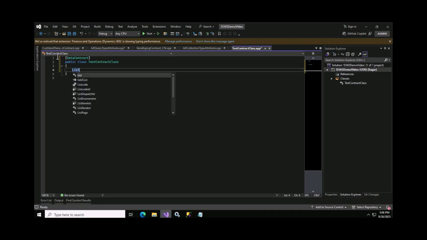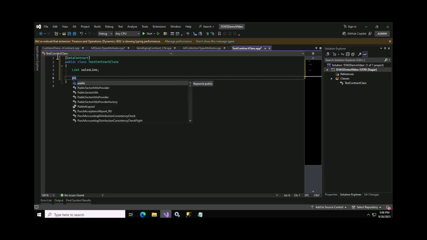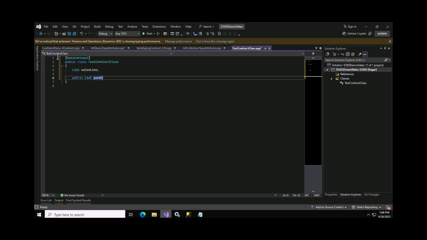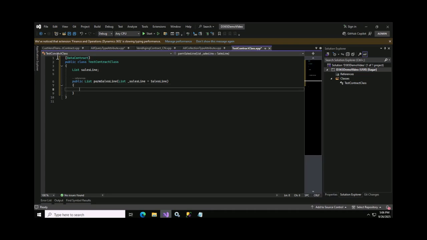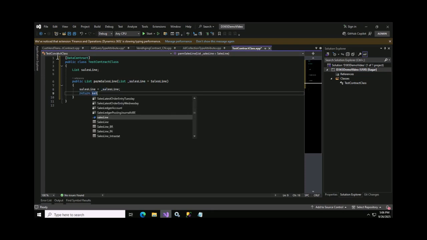So let me define a list here. Let's say the name of my list is salesLine, and if I want to use this particular list, I will typically create a function like this: public List parmSalesLine. Here I define my data type List, put an underscore and the name of my parameter, and then assign this one to salesLine. This is a pretty standard way to write the parm methods, and at the end you return your salesLine.